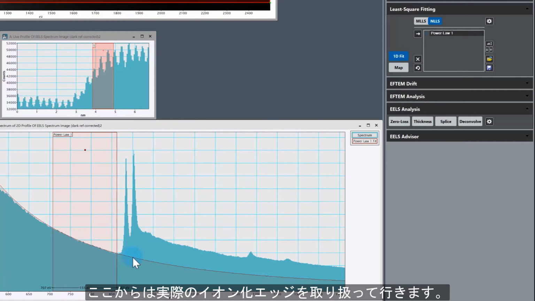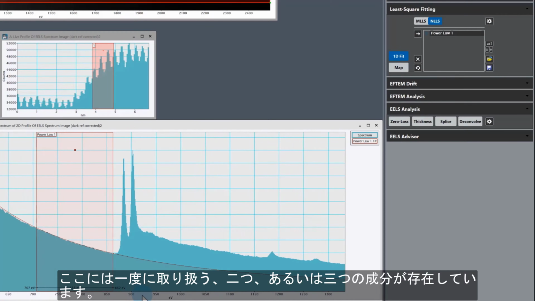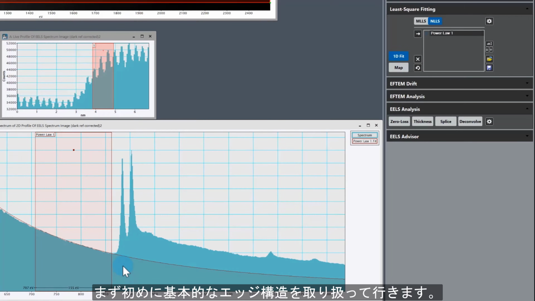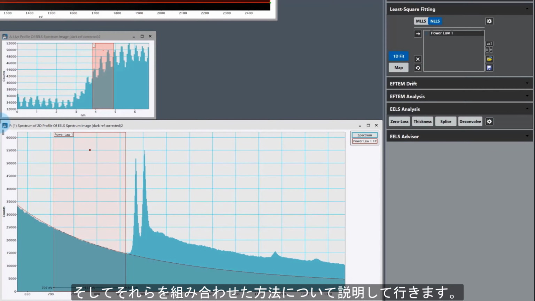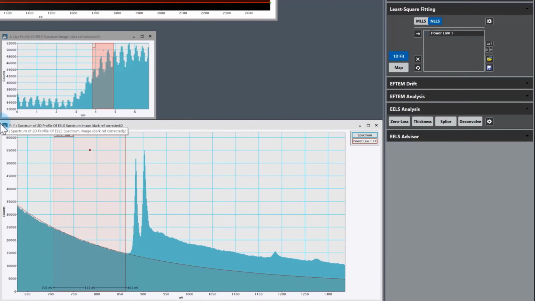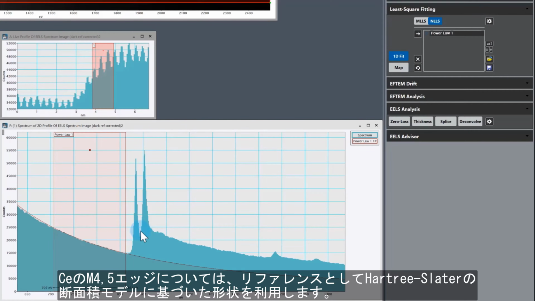Okay, so now we need to take care of the actual ionization edge itself. It has two, three-ish components that we're going to deal with one at a time. The first thing we're going to take care of is the basic edge shape, and that's where this hybridized method comes in. I actually want to use this one here that says reference, but we need a reference to add in. So the reference that we're going to use is going to be the Hartree-Slater cross-section shape for the Cerium M45 edge.